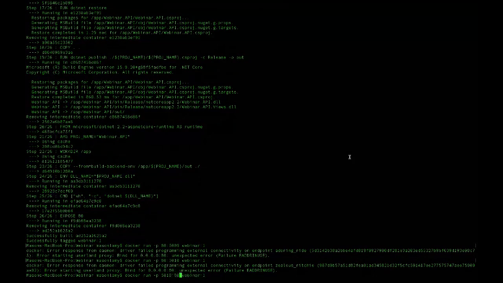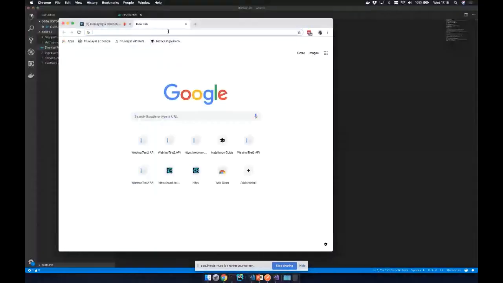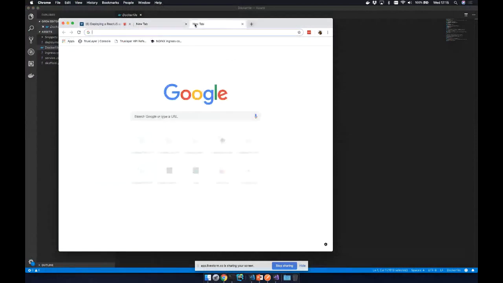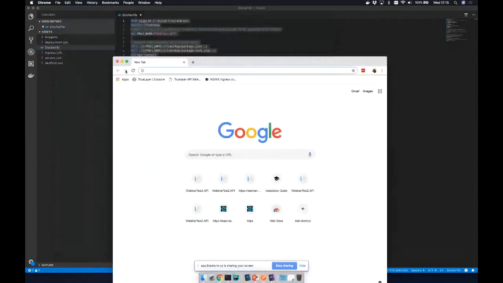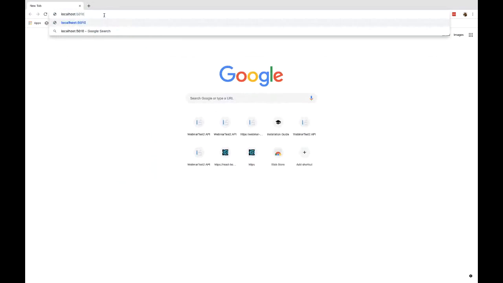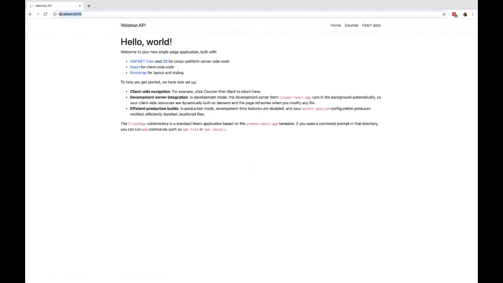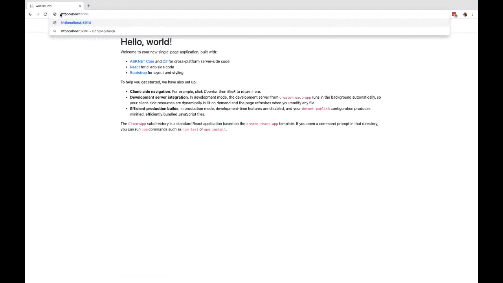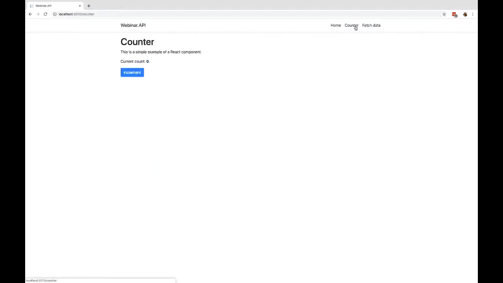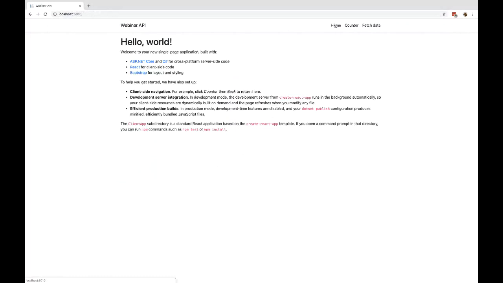Let's just see that in the browser. Cool. So I'll just create a separate tab. So this is going to be localhost 5010. Cool. We've got that running. We're going to run it over not HTTPS at the moment, actually. Got ahead of myself there. Cool. So you can see we've got some basic boilerplate code.